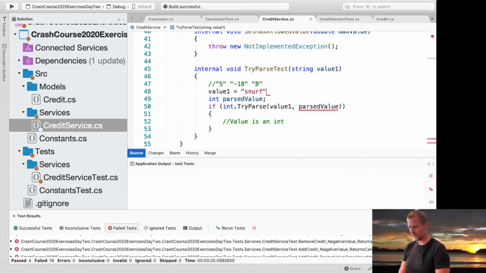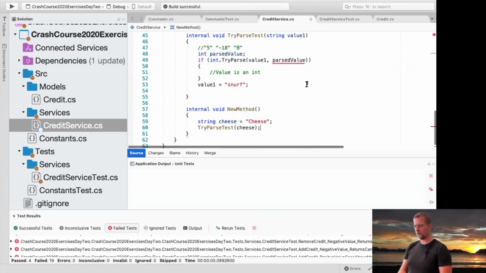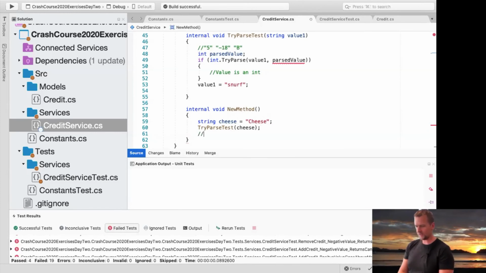If I, for instance, for this value right here, go and change that value to snurf like this. Okay, so here's the question. At this line right here, what do you expect cheese to be? Would you expect cheese to be snurf or cheese, right? Because I pass in the value right here, and in this method, I change that value, right? So what would it be? So at this point, after I've sent this value right here into the Trypass test, do you expect that value to actually have changed to snurf? Or do you expect that value to still be cheese like the original initialization?